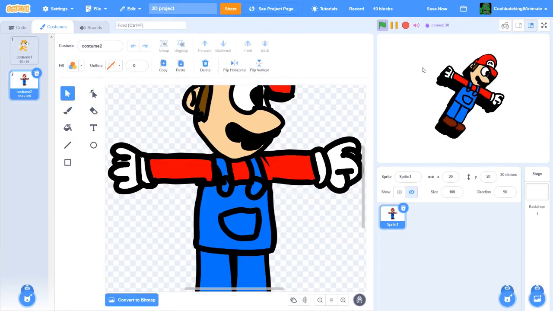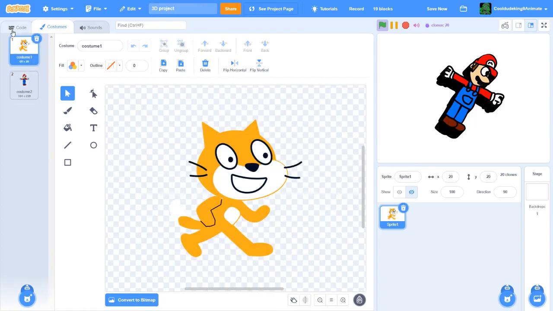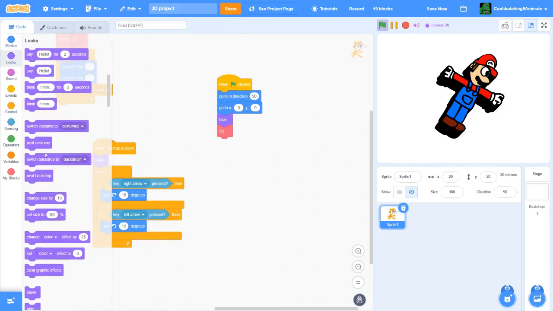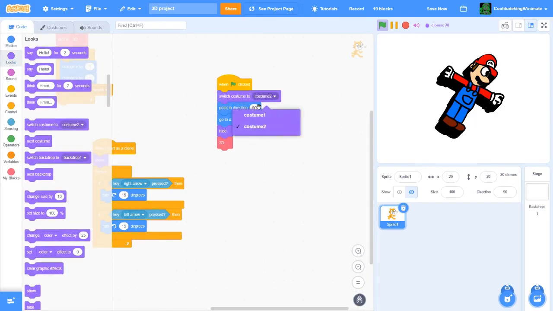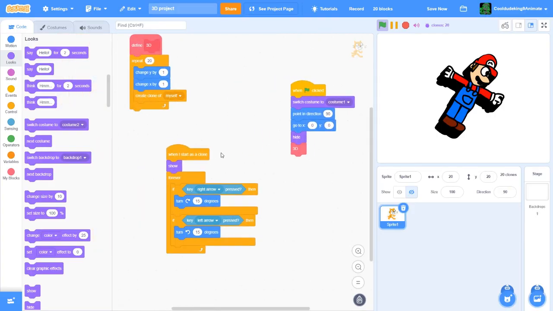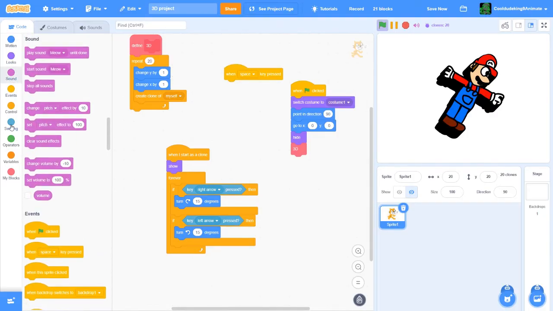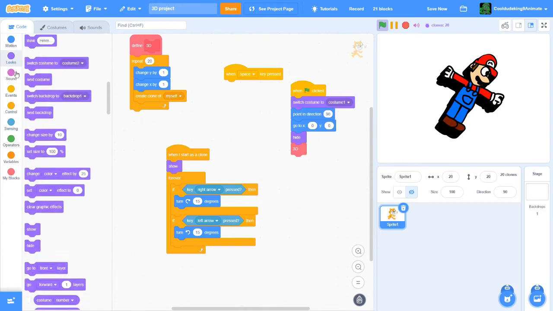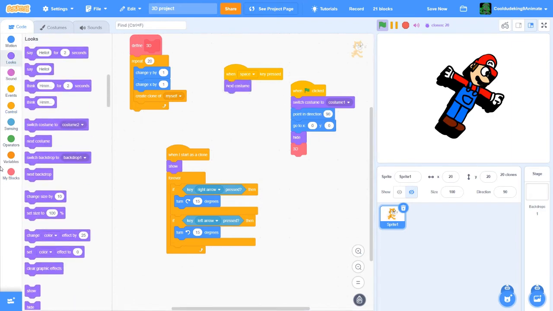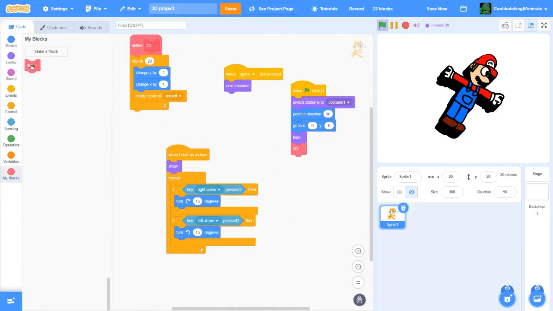And so we got 3D Mario, but we want it to start as cat, so we add another thing to the beginning script. Now, if key space pressed, and then we go looks, next costume, and 3D.